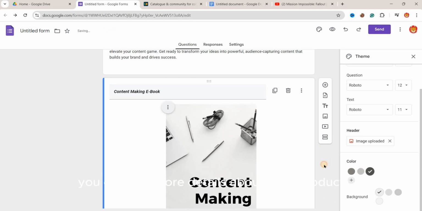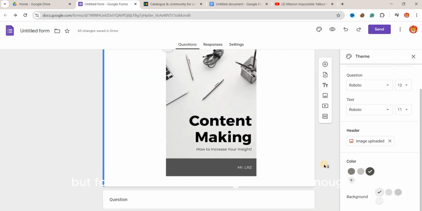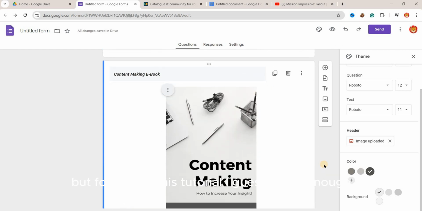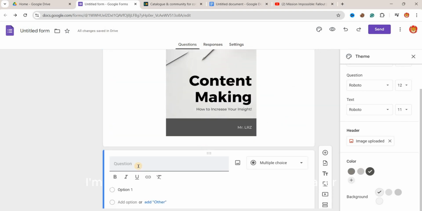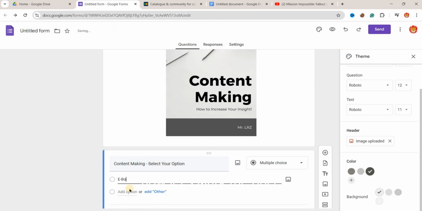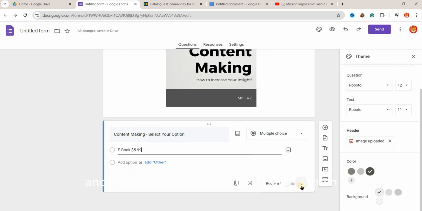If you want, you can add more details about your product, but for this tutorial, I guess this is enough. Now let's mark the price. I'm going to give it the title Content Maker, and let's set it as a select option. Now let's mark the price. As an example, my price is $5.99. And remember to turn on the toggle switch to make this required. Now let's take a look at the preview.